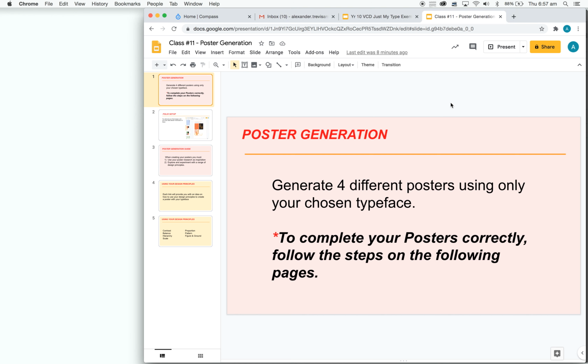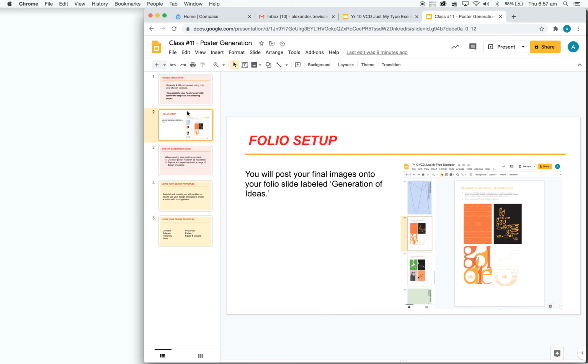Okay, if you're watching this video, you're now up to the stage of poster design generation. So at this stage, you'll generate 4 different posters using only your chosen typeface as your visuals. We go to the next step, just making sure our folio is set up correctly as usual.